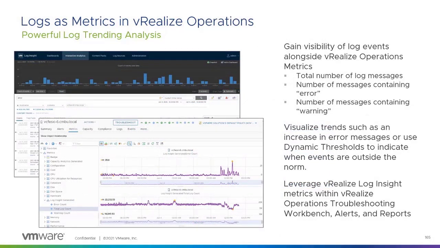The integration also contains a couple of less visible but still very powerful capabilities. One of those is called logs as metrics, and this allows you to easily identify log trends for the number of log events as well as the number of error and warning logs. When coupled with vRealize Operations dynamic thresholds, you can easily see if the log behavior is trending abnormally, which could be an indication that something's gone wrong.